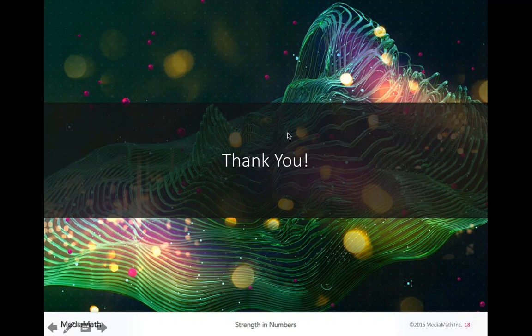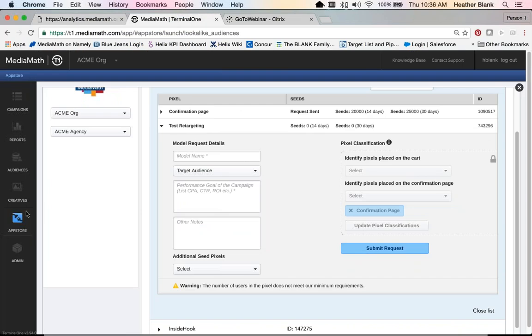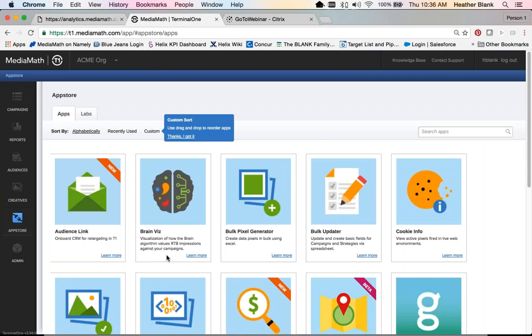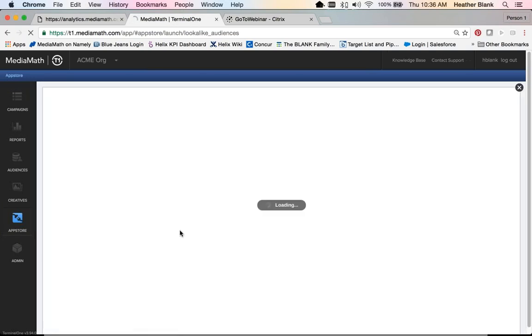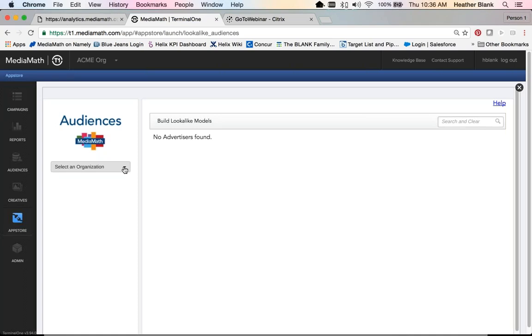And so first one is, what's needed to get MediaMath audiences enabled? The good news there is absolutely nothing. So you can go into your login, go to the App Store, and you should see the Lookalikes Audience app here. If for some reason you do not see your advertiser listed or your agency listed, please reach out to your account manager. That should be in very rare instances, but if for some reason you don't see it there, reach out to your account manager, and we can figure that out for you.